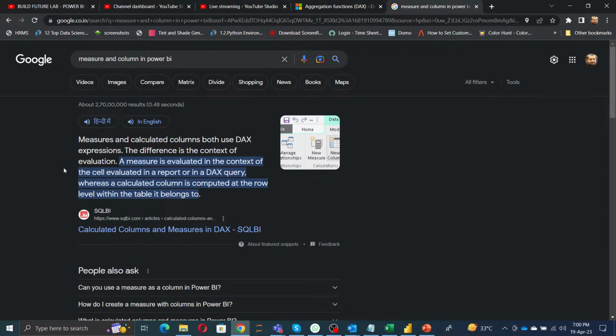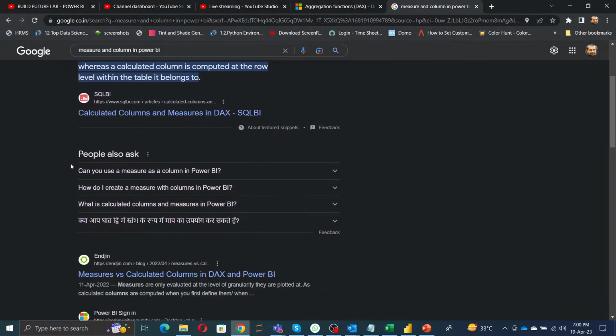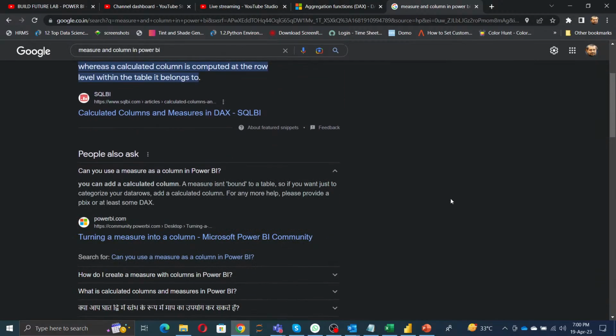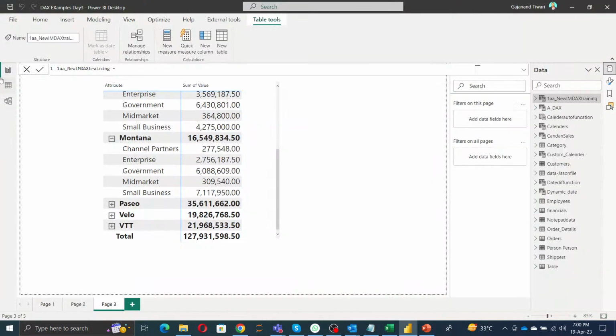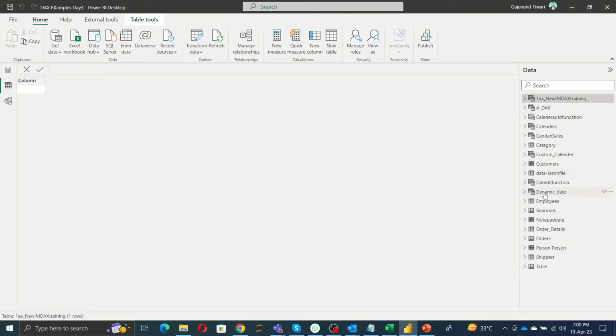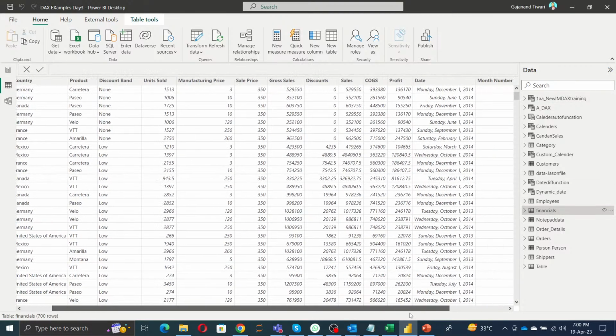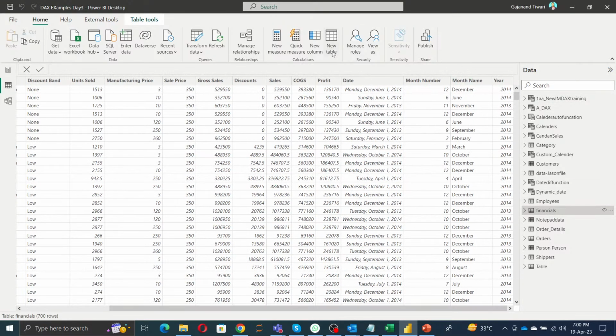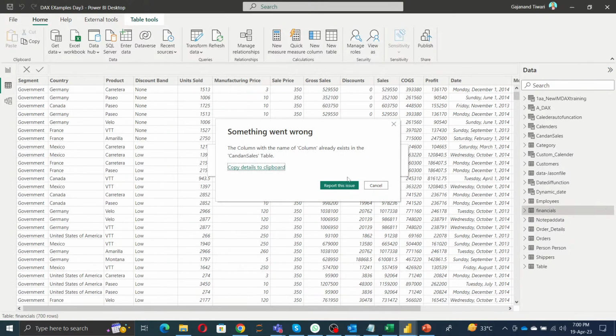Okay. Measure evaluates context for the cell evaluated in the report in the DAX query, whereas the calculated column is computed at row level, with table information below. So what is the meaning of that? So let me show you. If I create the column like I did it here, see this, what is the difference?